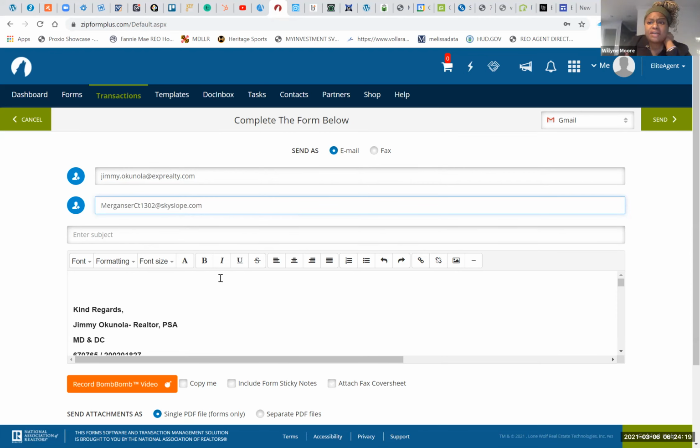Do I need to create this transaction in SkySlope as well? Yes, because you're going to be doing a transaction. So you do need to create the transaction. Eventually you will need to, especially once they accept your offer. So I usually will do it before then. Got it.